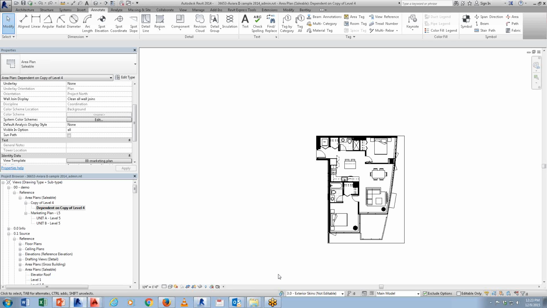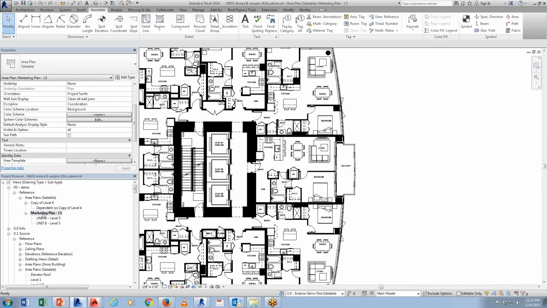Yes, that's correct. I would do that. Basically, what you do is this becomes your master, and then you just duplicate whatever you need from that particular object. Just keep it simple.